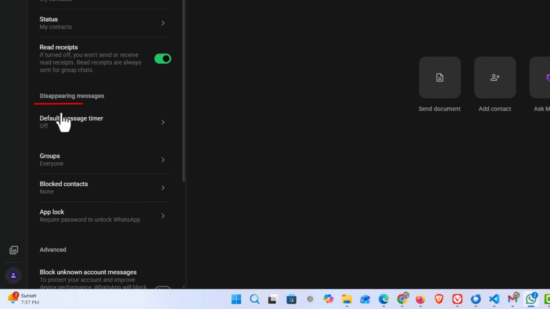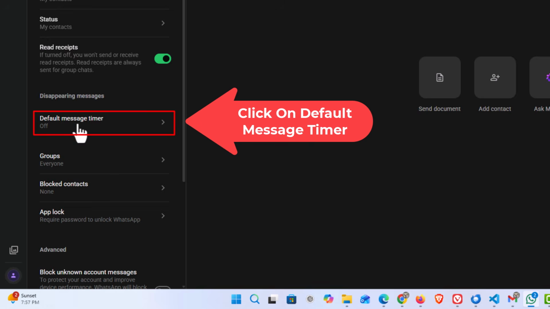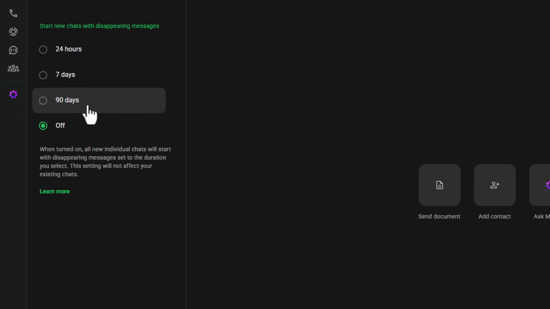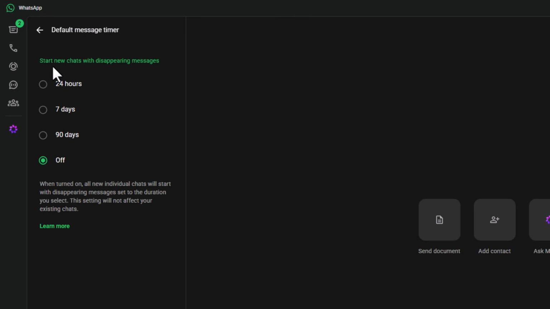And then right down here, Disappearing Messages. Default Message Timer. As you can see, mine is off. By default, yours is probably turned off, but you just click on Default Message Timer. It gives you several different options. It says, Start new chats with disappearing messages. Do you want them to disappear every 24 hours, 7 days, 90 days, or turn it off?